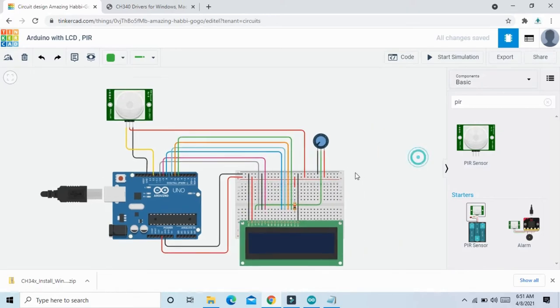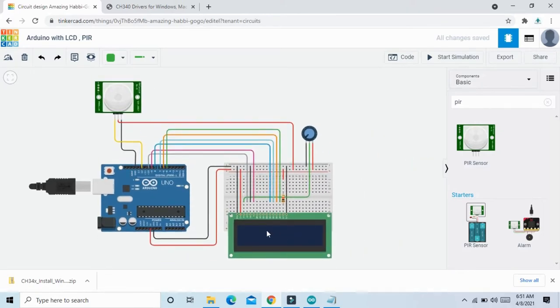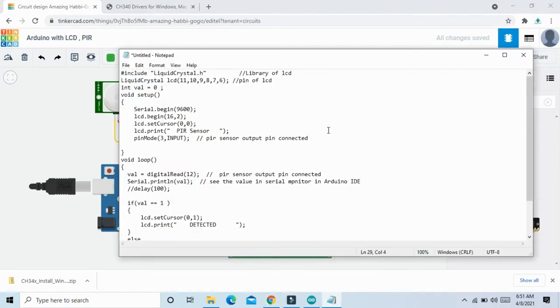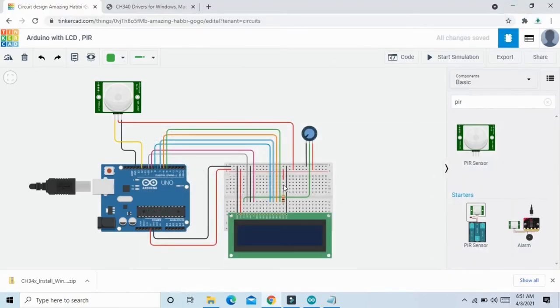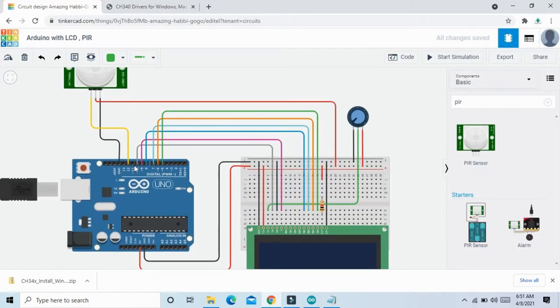If the PIR sensor detect, then print on the LCD. Now go to the code section. Here is the code. Code is also given. You can download it and copy it. Here you see hash include liquid crystal dot h. It's a library of LCD. Here we use the pin of LCD. LCD pin we use 10, 9, 8, 7, 6, 5.